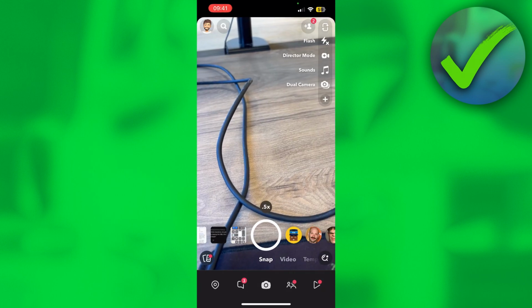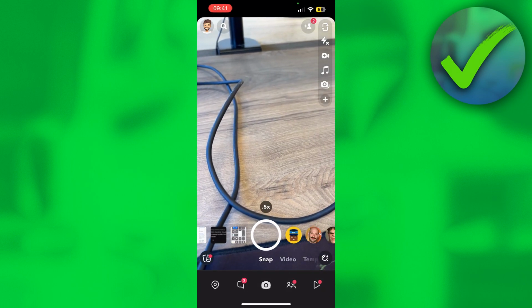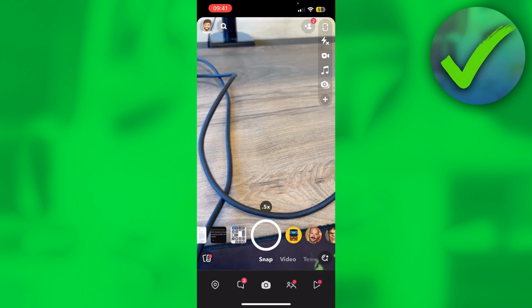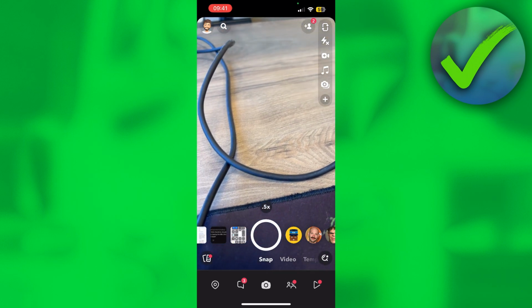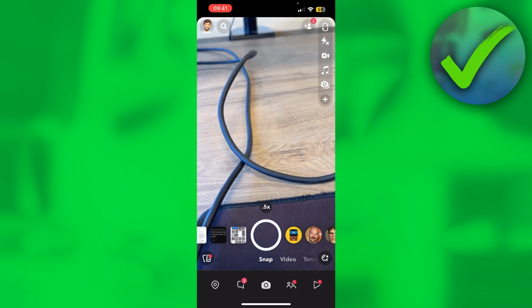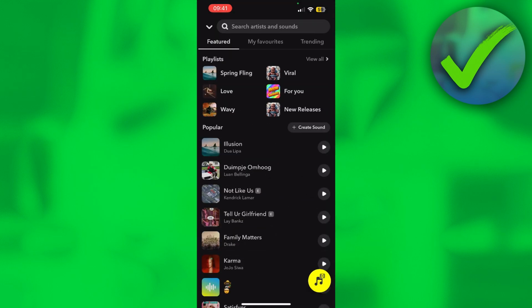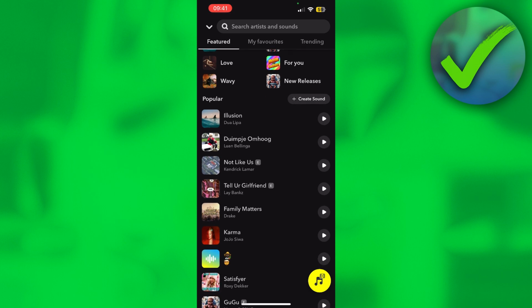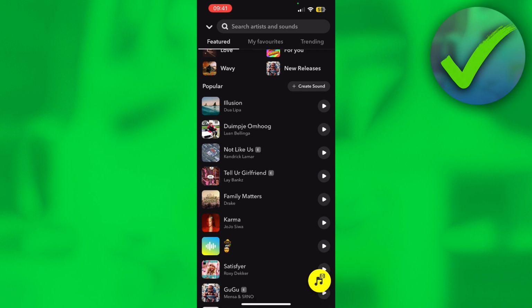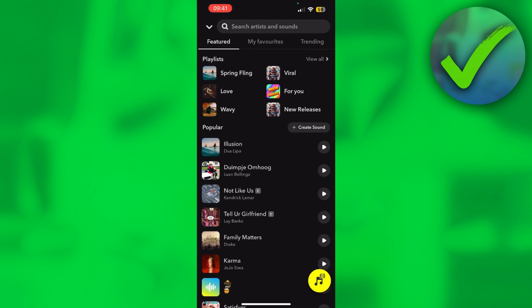Now the second way is if you actually want to share the sound of your Spotify song. And what you can do is go on the top right, you can see the music icon. Now here is the full library of Snapchat. Now in this case, the song I just mentioned is really popular right now. So this one is actually on Snapchat in the Snapchat library.